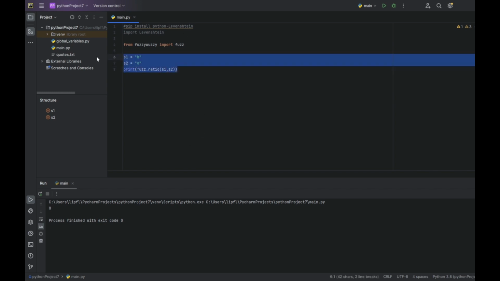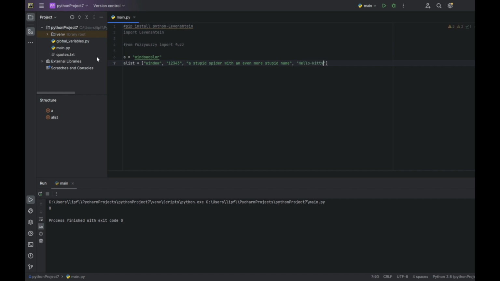So if we have a sequence, for example, what we are using now is a equals window color. And now we have our list, which equals window, 1, 2, 3, 4, a stupid spider with an even more stupid name, and Hello Kitty, imposter who is a dog.